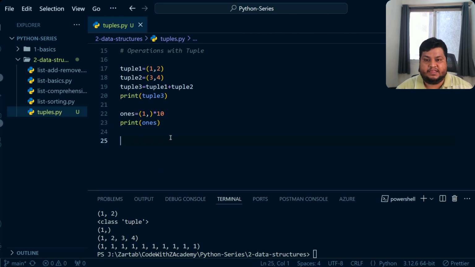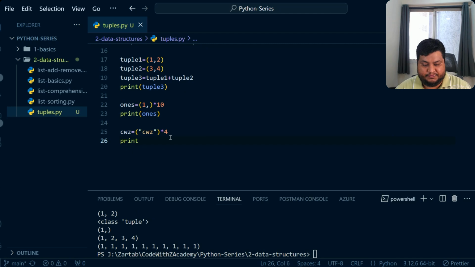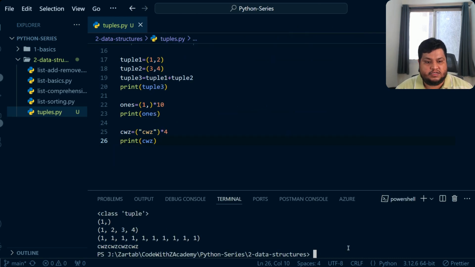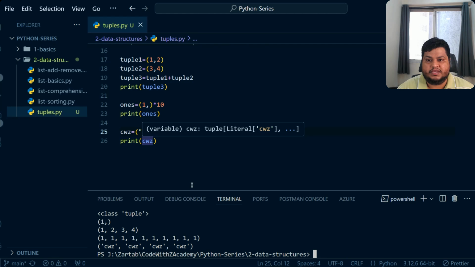You can do the same thing with strings as well. So let's say CWZ is my acronym. So I say in my tuple CWZ, and if I multiply that by 4, and I print it now. So CWZ, this way you see, yeah, no, it is not a tuple. I have to do it with comma separation. This was already a string. See, now it has to be comma separated whenever you write it in a tuple.